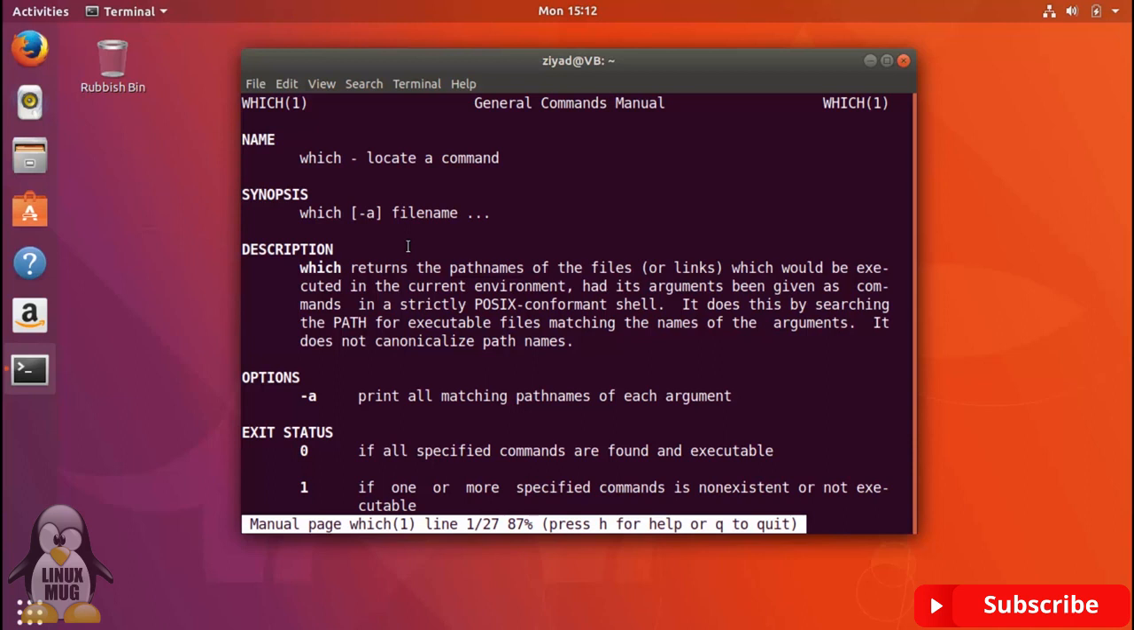Next, once we've entered our optional option, you have to enter the name of a command that you're actually looking for. So for example, which, maybe -a, and then echo. That would show you where the echo command was.